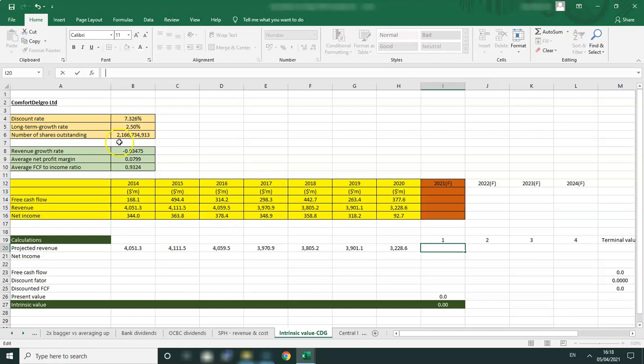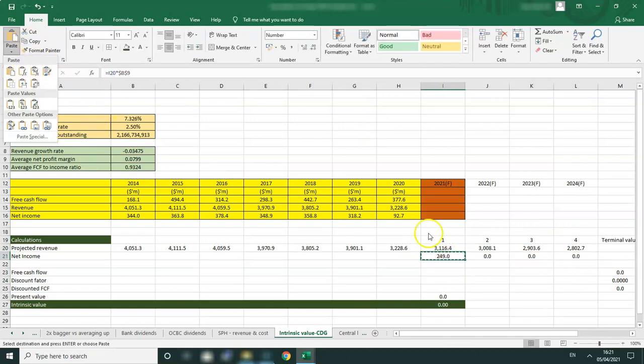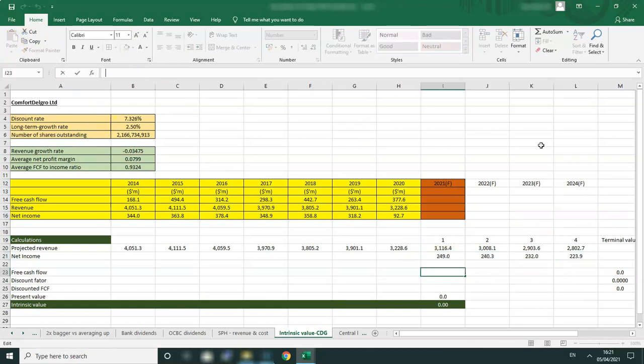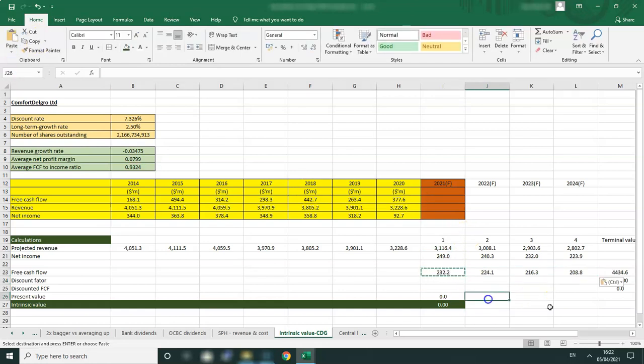So let us go ahead to do the projection for the revenue, and of course we have to project forward. Now we come to the net income. Let us project forward. Now we work on the free cash flow, the projected free cash flow. Let us copy forward, and we also get the terminal value as calculated in the last videos.